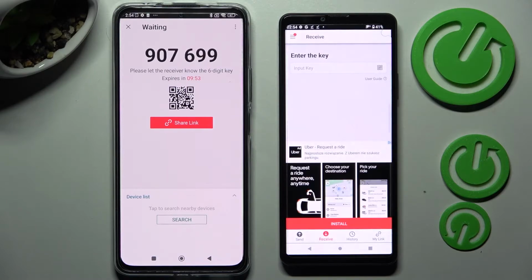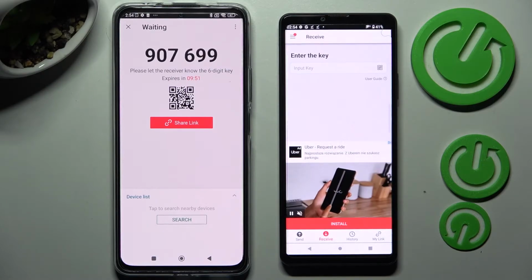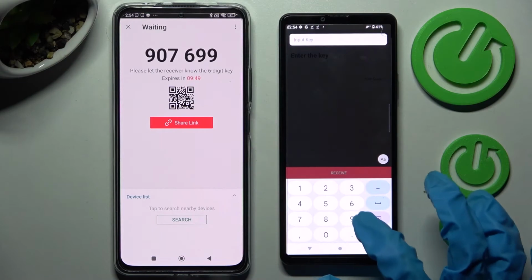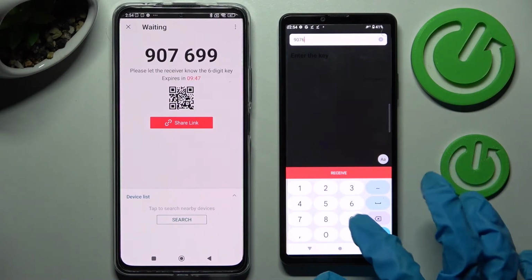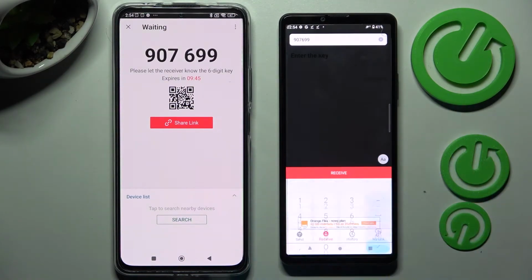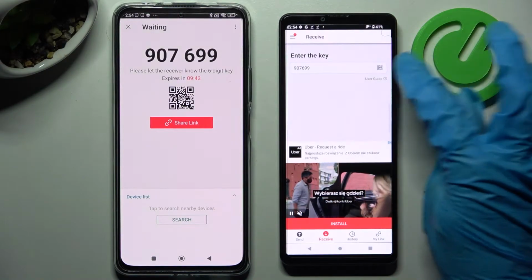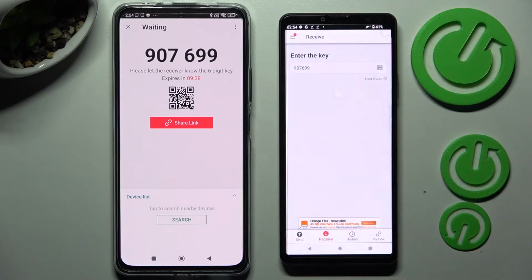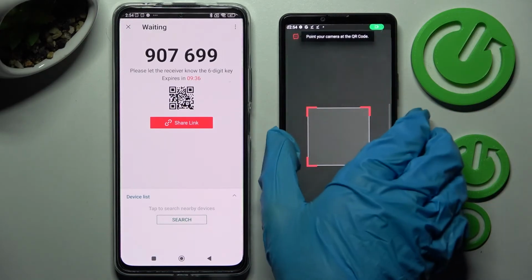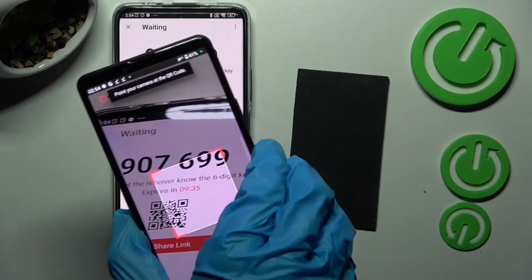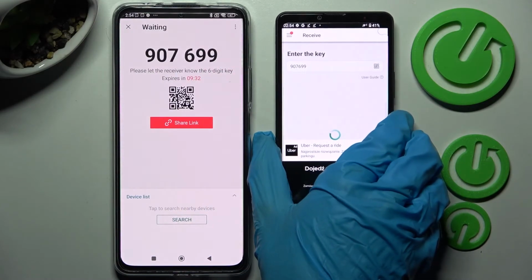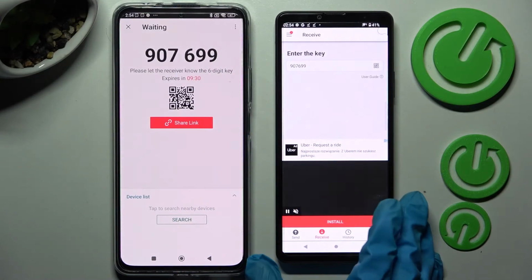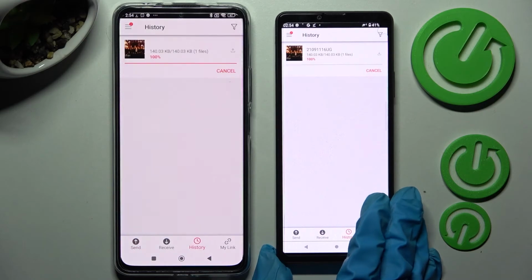Finally, we have the ways to connect. We can connect our smartphones by inputting this pin over here and tapping on receive button, but we can also scan this QR code using this scanning icon over here, tapping on while using the app or only this time in the pop-up and pointing Sony's camera at the code. Now as you can see, after a while my picture was successfully sent.